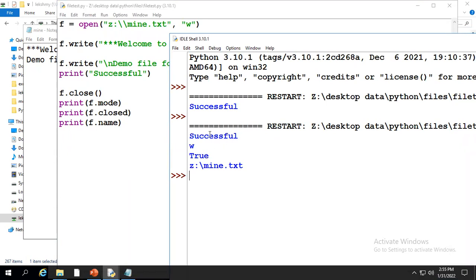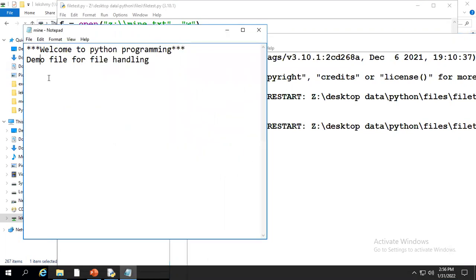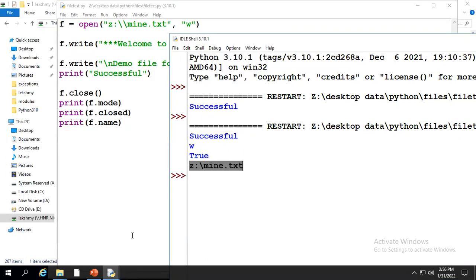So what is it showing? W is the mode of operation we are using here. And after the f.close method, I used this attribute. So it is showing closed is True. Then, which file name have we opened here? That is mine.txt, inside the Z drive. Is this clear for everyone? Any doubt?